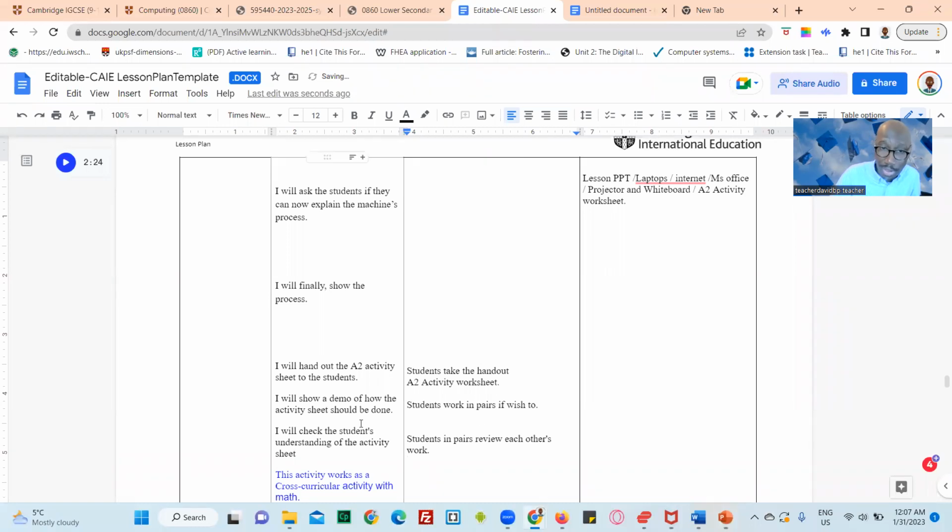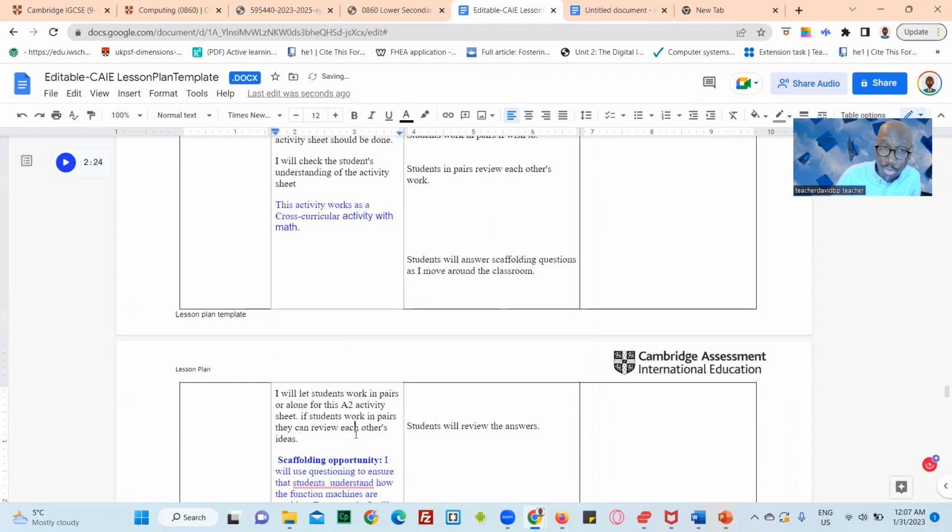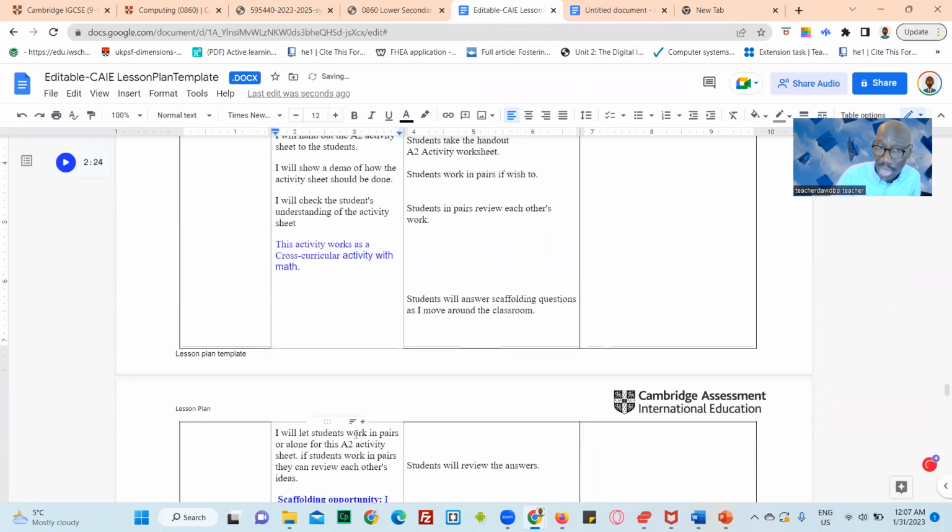As I've said here, depending on the type of group I have as students, I'll let them work in groups or in pairs. Then they'll review each other's work. As is here, this activity works as a cross-curriculum math activity. So I've done this before where they're using numbers.